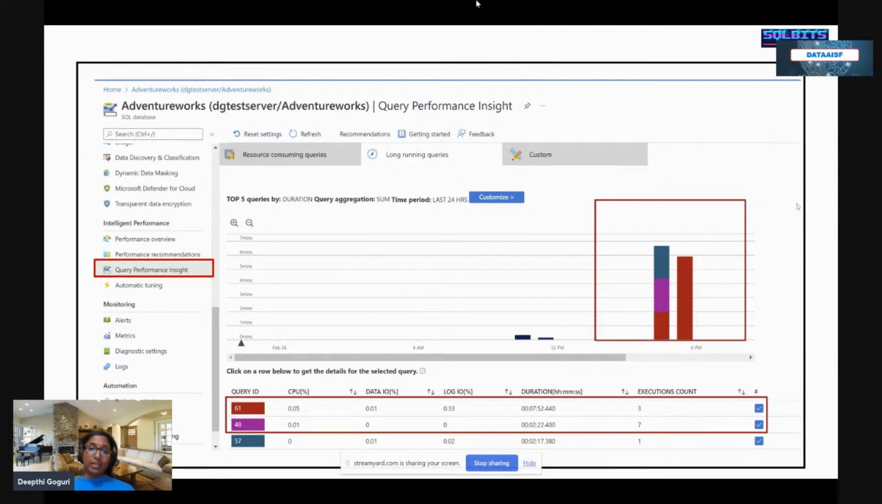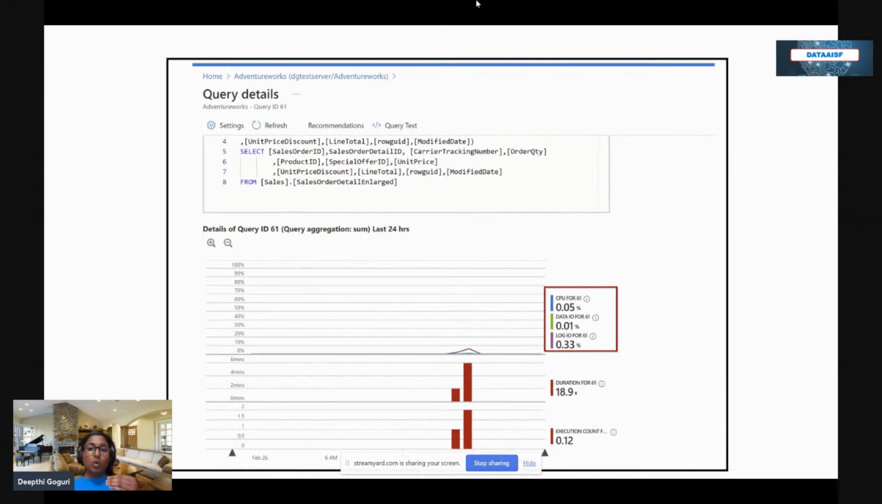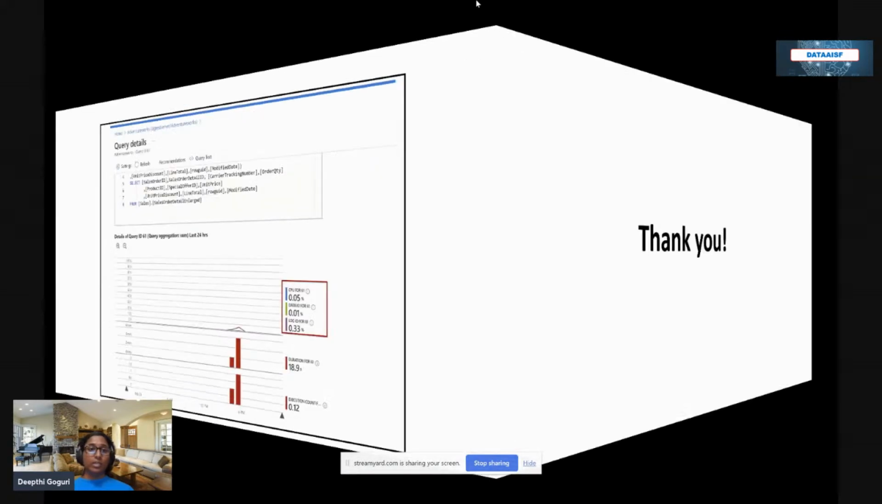So this is how it looks, with bar graphs, and all the queries that are taking a lot of resources will be shown in this particular pane. For example, I would like to click on query ID 61 to see more details. As I hit on that particular query ID 61, it will clearly show me what the query is, what the CPU is, what the IO is, and the other details, like the execution count, how much time it took, and what resources it took. It shows similarly to how it does in your other performance monitoring tools as well.